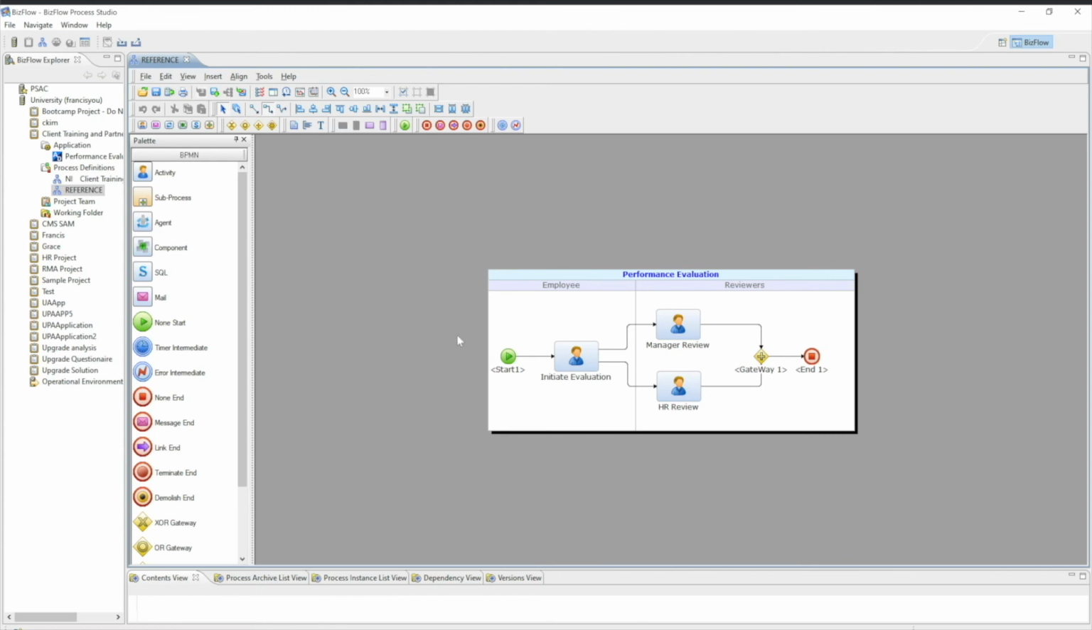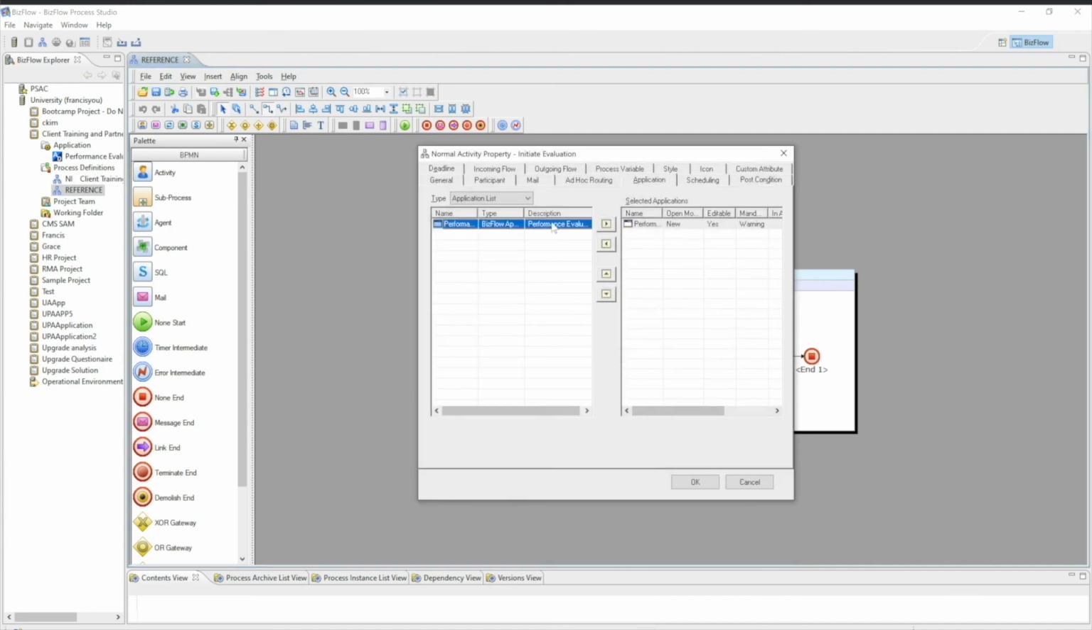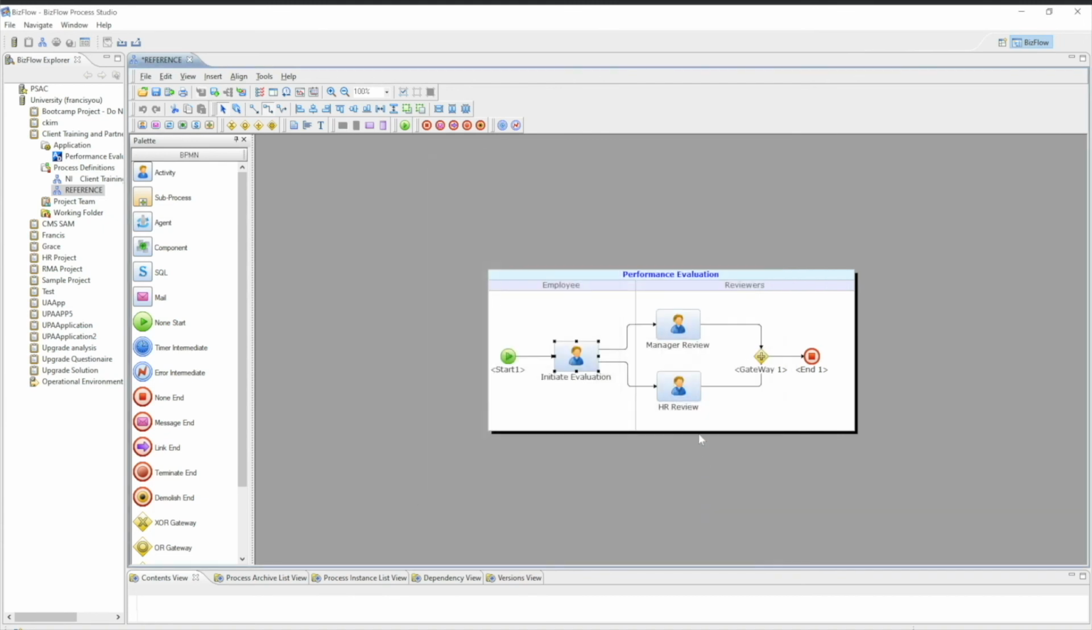With all the process definitions now in line, we must now add the application to each individual activity. Right-click each activity and press Application, select the application in the application list, and click the right arrow to move it over. Now it's time to publish the process definitions and application.